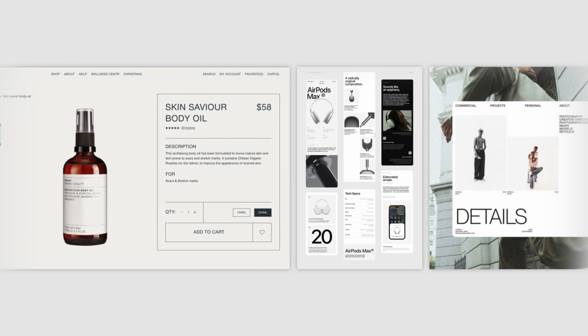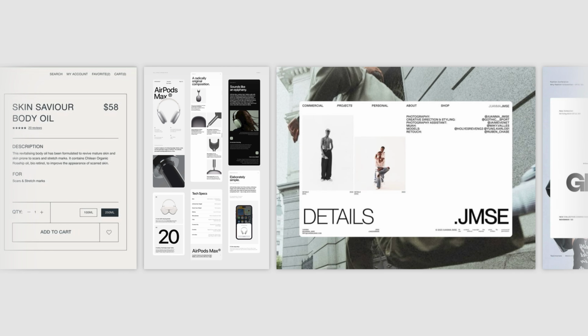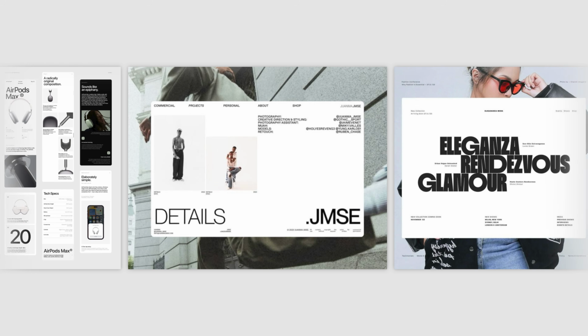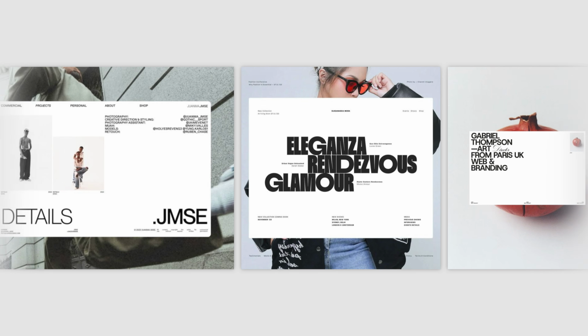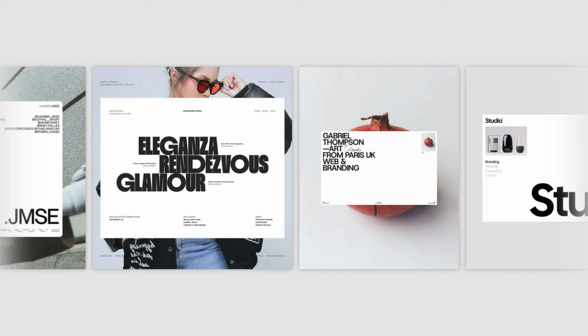Think of websites or apps that use tons of white space, black text, and minimal navigation. The result is something that feels timeless, clean, and functional without screaming for attention. It's good for editorial-style websites, tech startups, and even portfolios where the content is the star. The design steps back so the experience feels effortless.